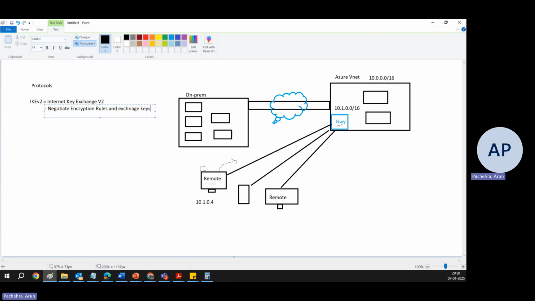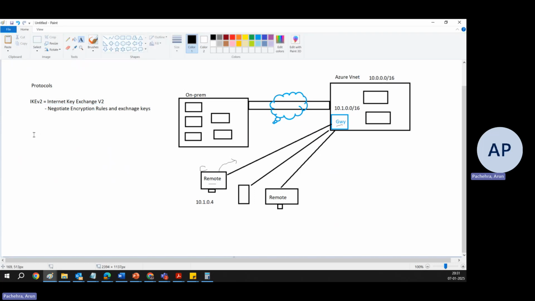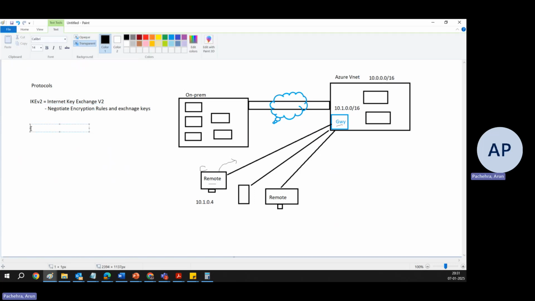Now, all data sent through the tunnel is encrypted, right? That's the definition of VPN. We are talking about encrypted data, right? So that's what IKEv2 is. Now, there is one more thing which is important. This IKEv2 is mobility friendly.